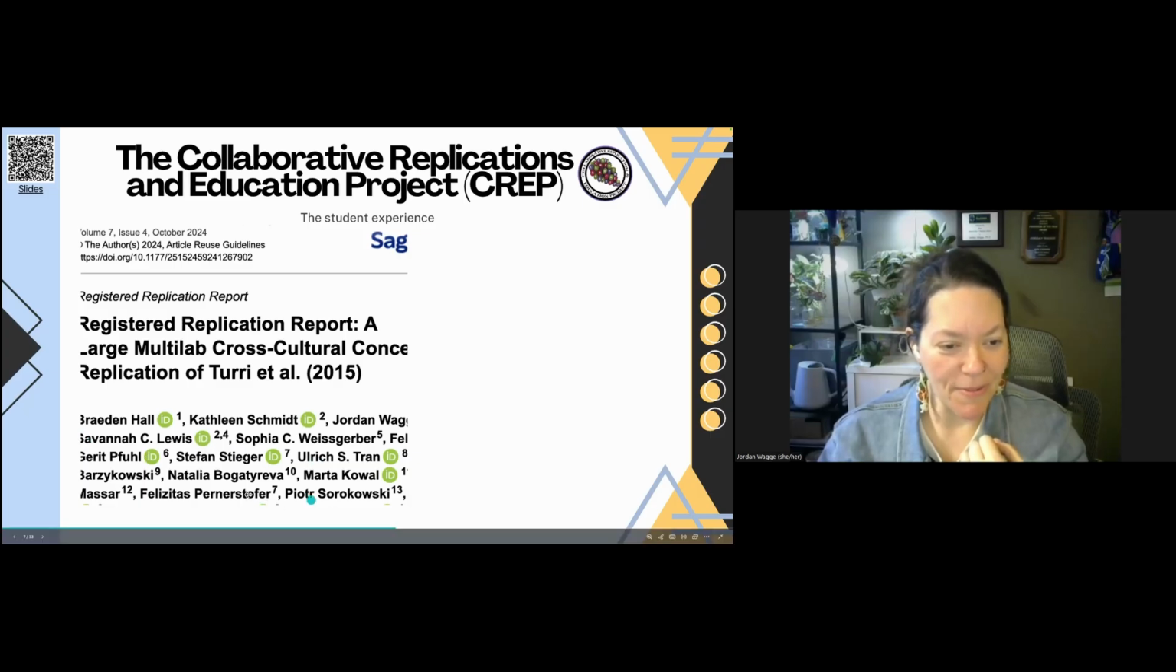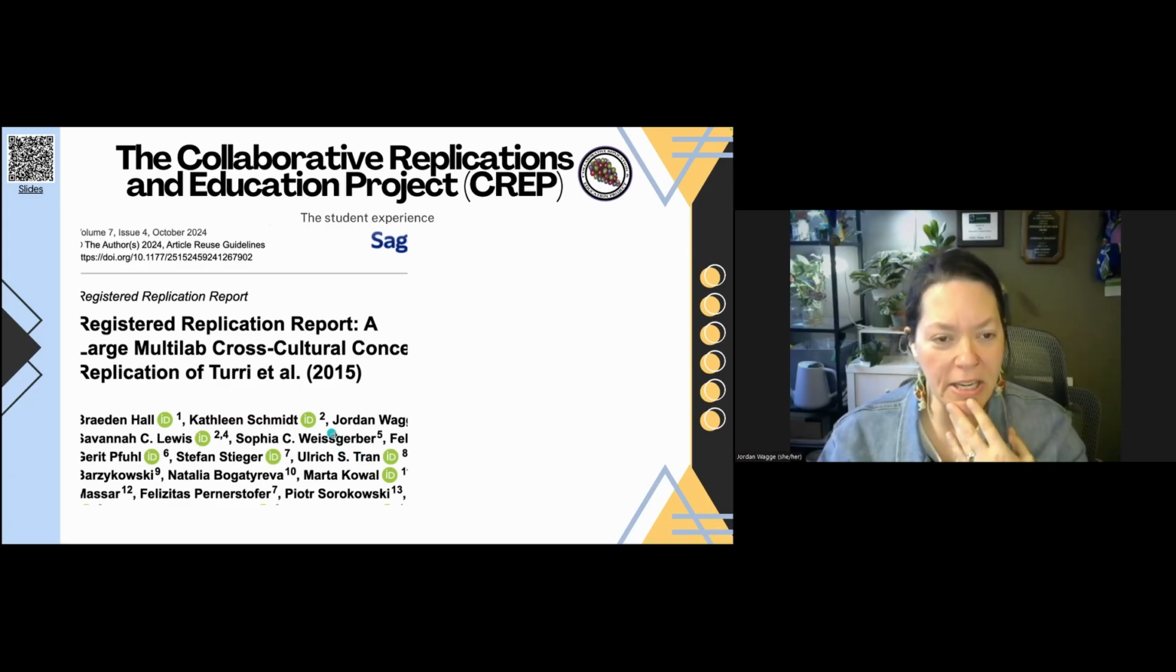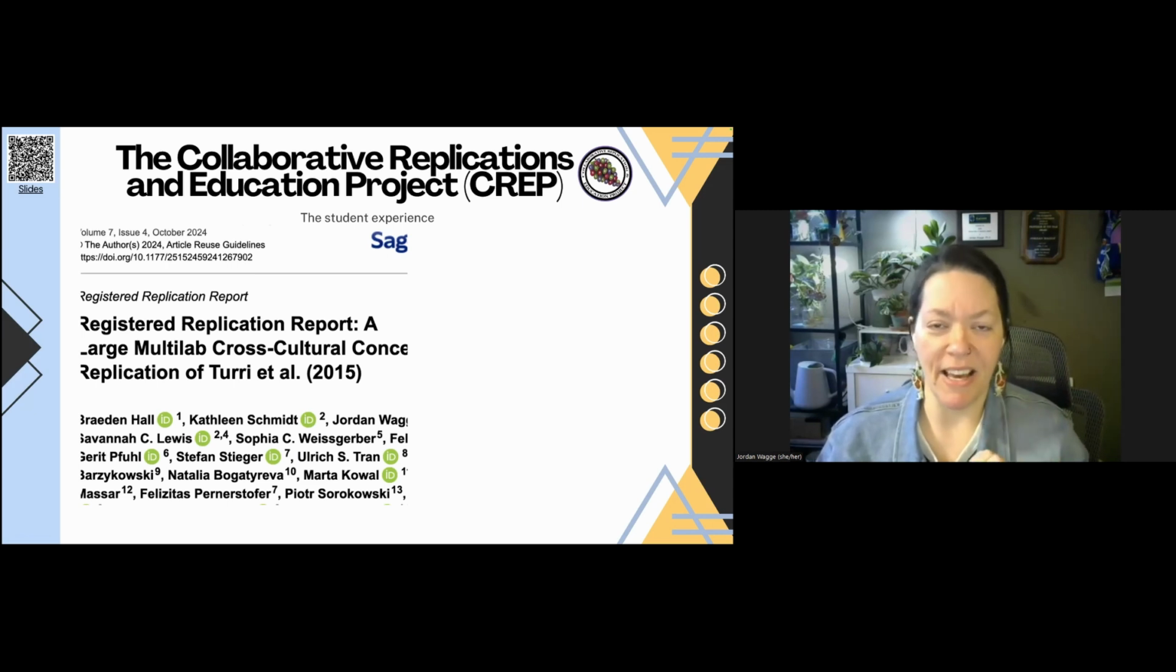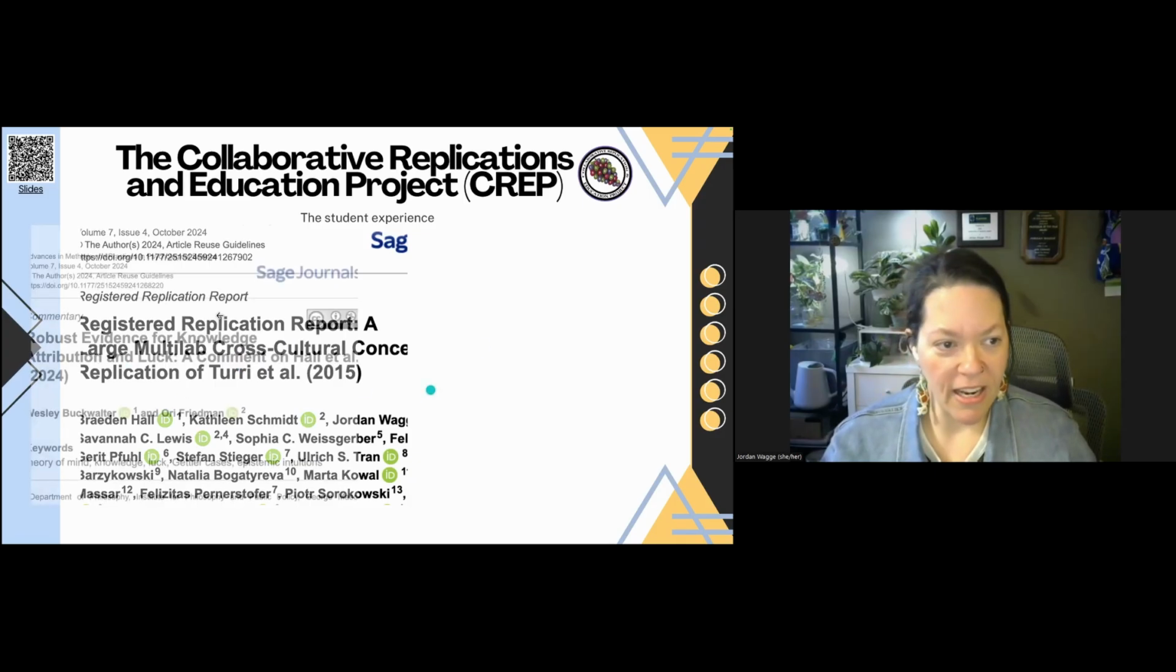You all might recognize some of these names. At the time, Savannah Lewis was a student. There were 100 authors on this. There were over 100. And I know that because I'm the one who entered all of their names onto the portal in AMPS individually, including their fax numbers. So that was fun for me. So lots of students involved in that.